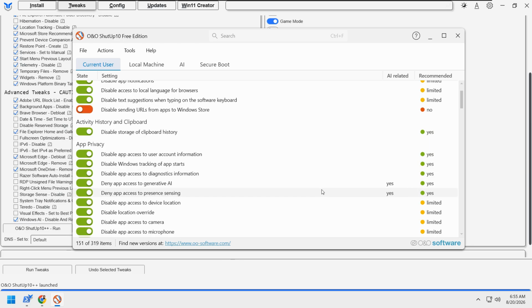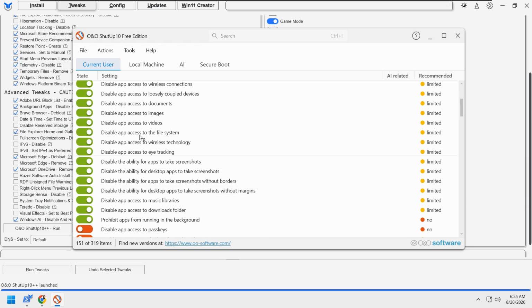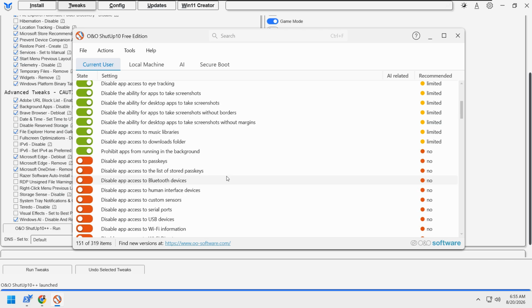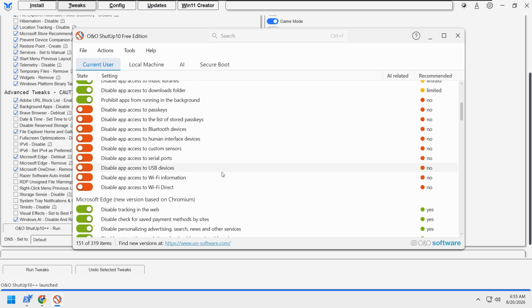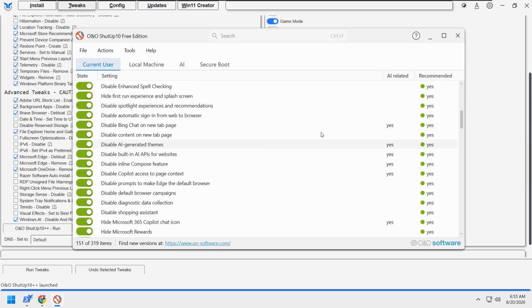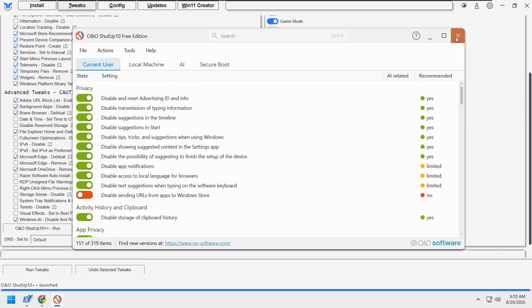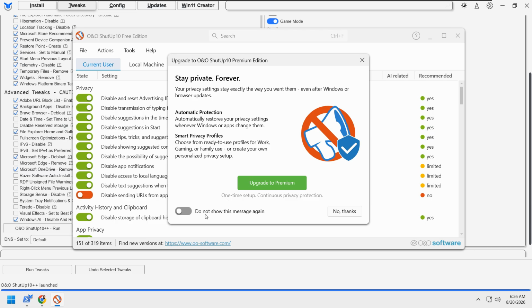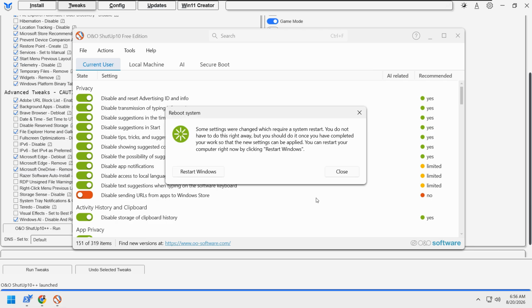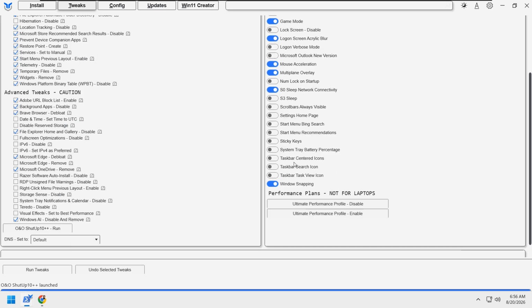And voila. See, it's getting rid of a lot of tracking. This is awesome. All right, so this is done. We close it. We're not going to restart Windows yet. We'll do it, but after a while. So close this first.